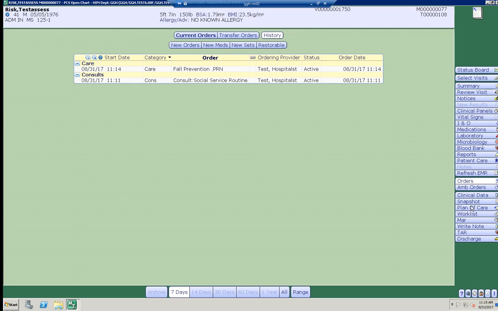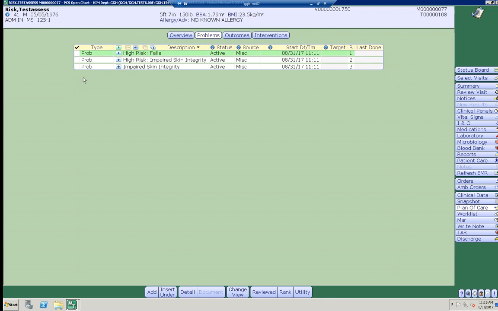And now we'll go to plan of care. And there are my problems: high risk falls, high risk impaired skin integrity, and impaired skin integrity. So that's how we take care of the risk assessments and the orders, problems, and interventions that are related to the scores that the patient receives on those assessments.